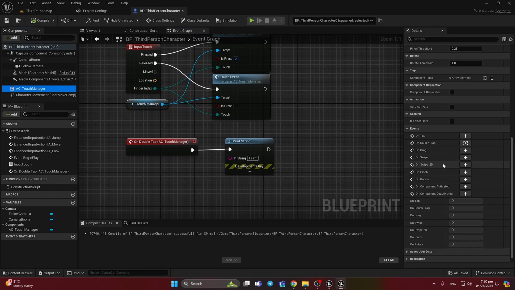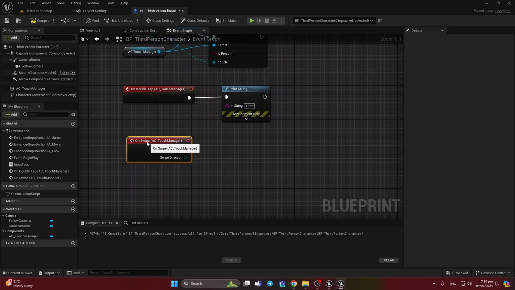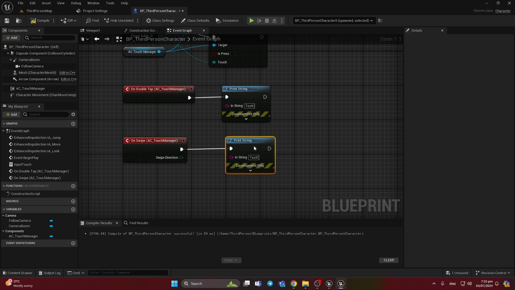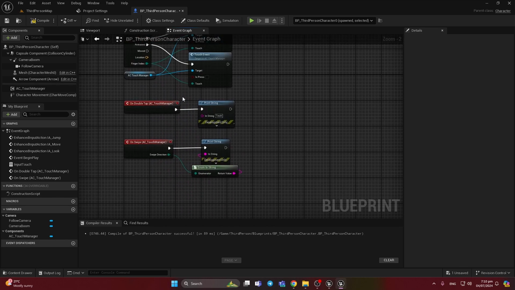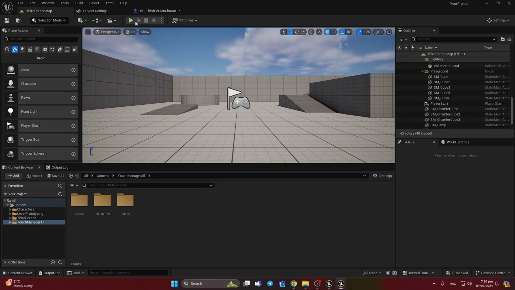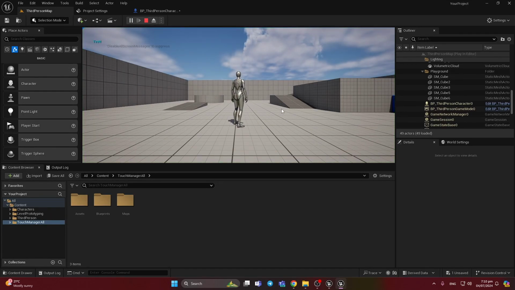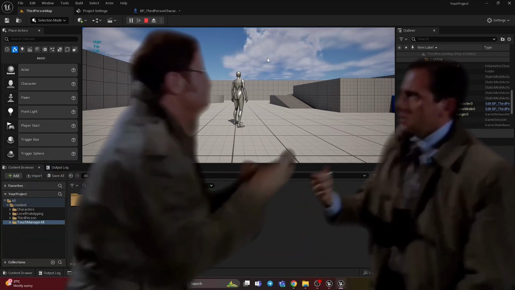We just can, for example, make on swipe and do pretty much the same with the swipe. But let's just remove the on jump here, so we do not jump from touch. So you can see it's now working as expected.